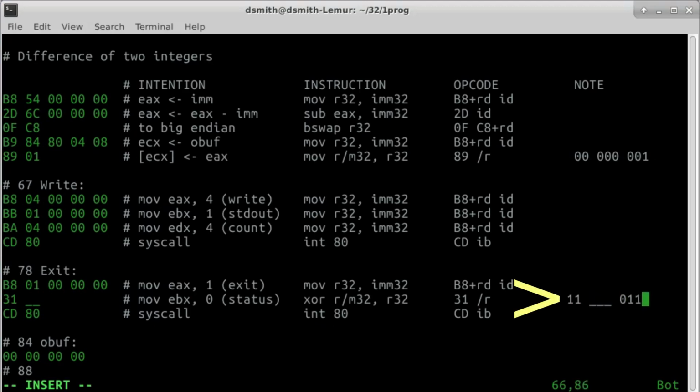XOR RM32 R32, opcode 31/R. Another byte ModRM. We look up EBX in the left column of table 2.2 and see that the mod bits are 1-1 and the RM bits are 0-1-1. We look up EBX in the R32/R row of table 2.2 and see that the reg opcode bits are 0-1-1. So the ModRM byte is 1101 1011, or DB.